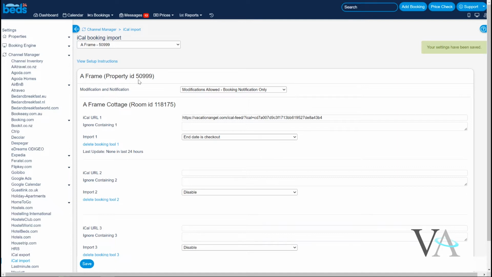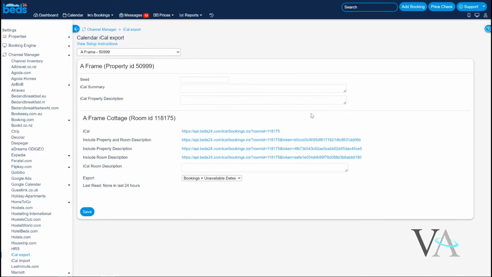Once that's saved, you're going to now go to iCal Export in Beds24, and you're going to copy the iCal at the top here, and on the Export tab you're going to click Bookings and Unavailable Dates. So it's going to take all the bookings and unavailable dates in Beds24, and now it's going to transfer all of this. You're going to click Save.